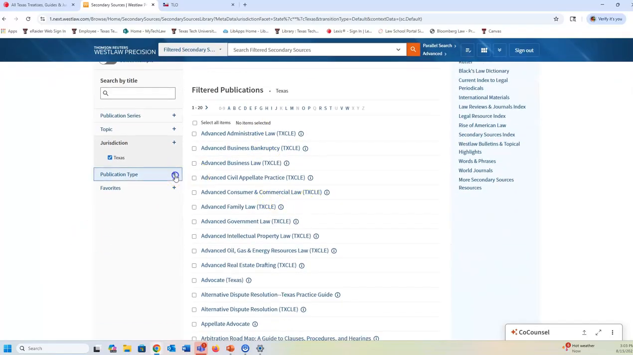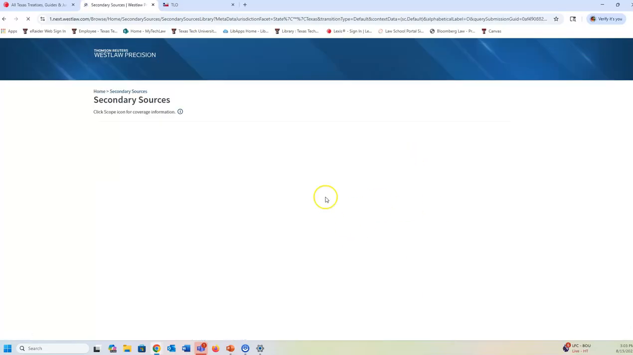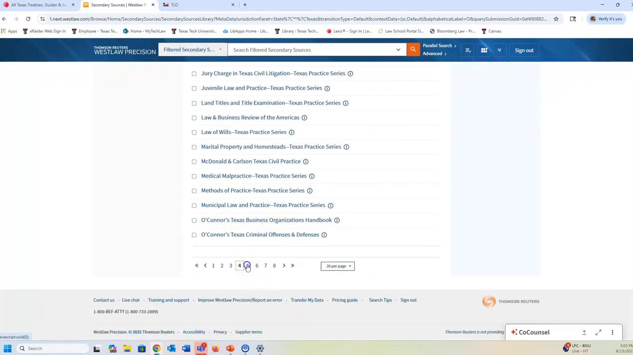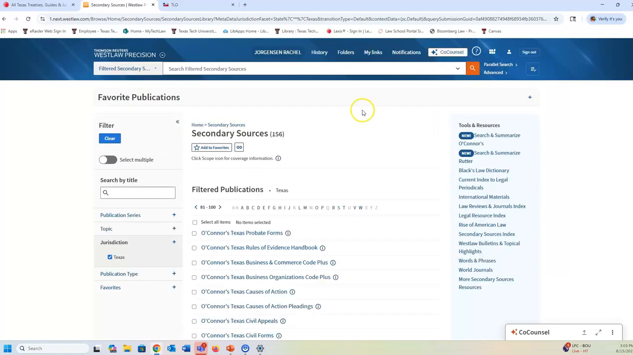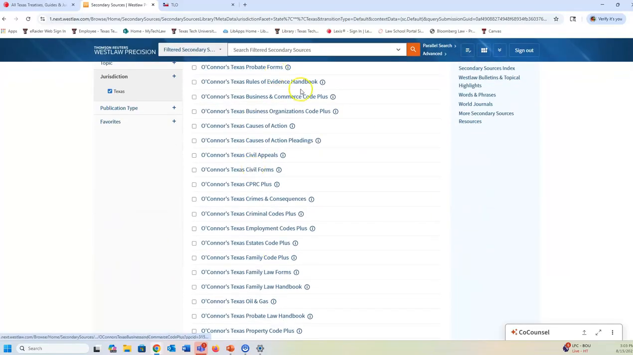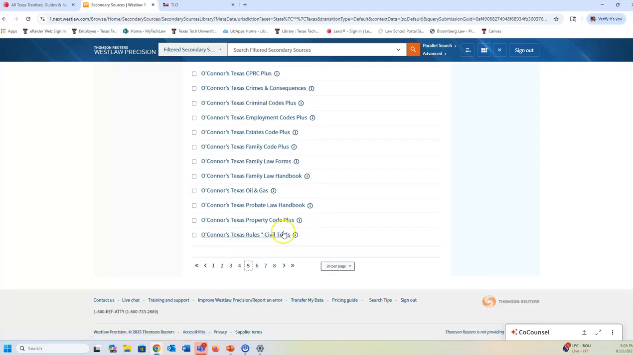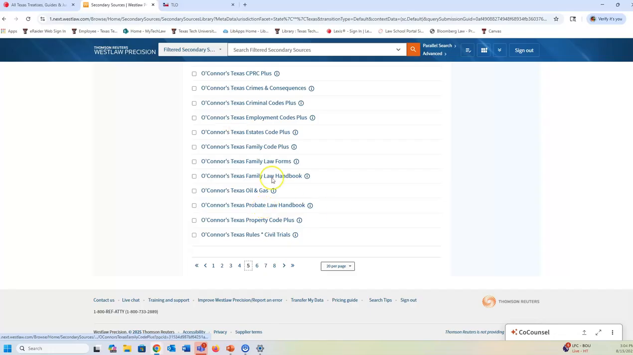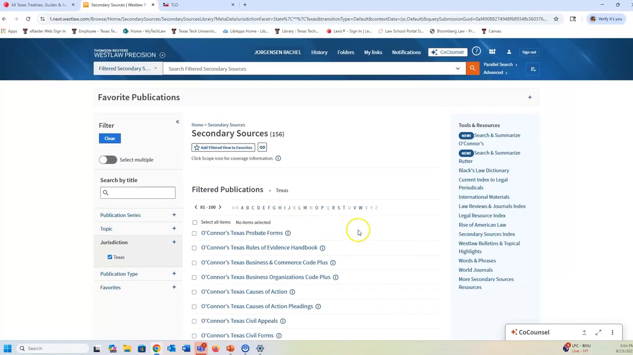or you can filter by publication type over here, which can be helpful. Let's look at O'Connor so you just get an idea of how many titles are within that series. You can see here it starts with these two, and then we've got another full page of different titles under O'Connor's, and there's probably something for you no matter what topic you're working in. So that's how you can browse to secondary sources in Westlaw and Lexis.